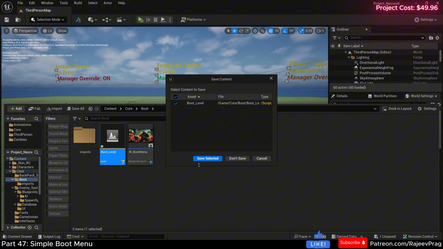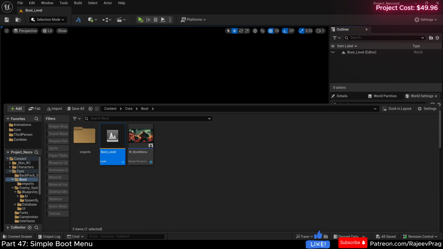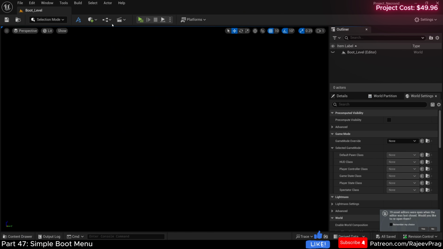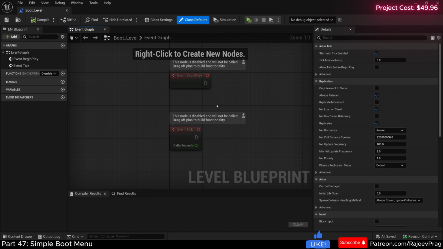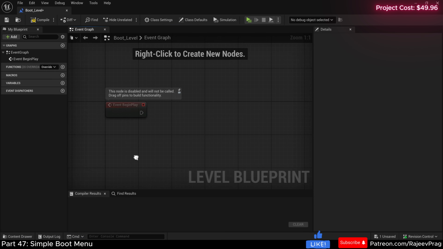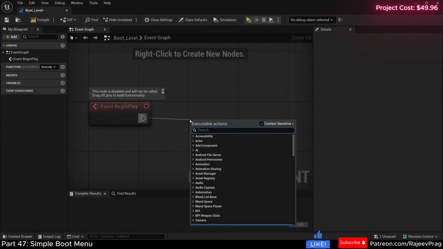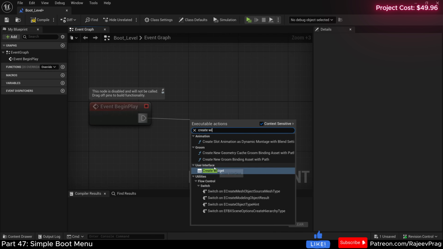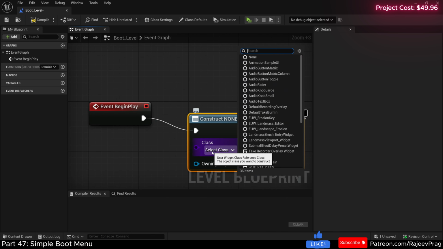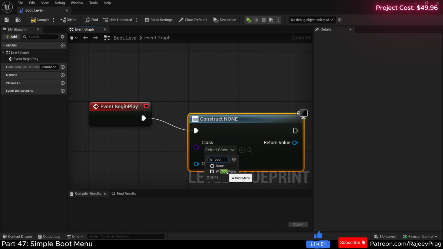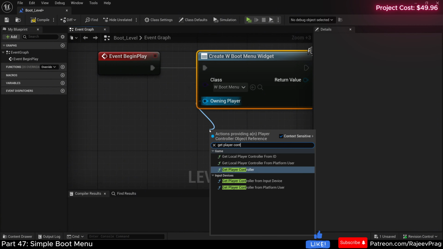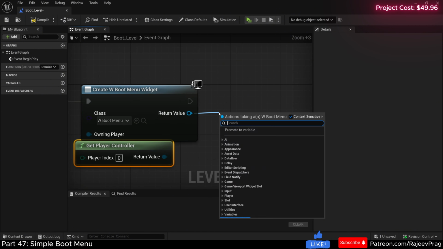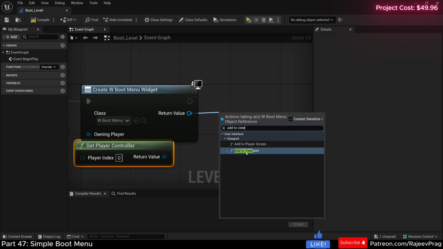Let's go ahead and open this up and save anything that you haven't already saved. And once you have your boot level opened up, click on this little icon on the top here, and you should be able to open up your level blueprint here. So once you open up your level blueprint, we don't need the event tick. On event begin play, we're going to go ahead and create a widget. This is going to be our boot widget that we just created. So that will be our WB boot menu. And the owning player is going to be our get player controller. And the return value we're going to add to viewport.